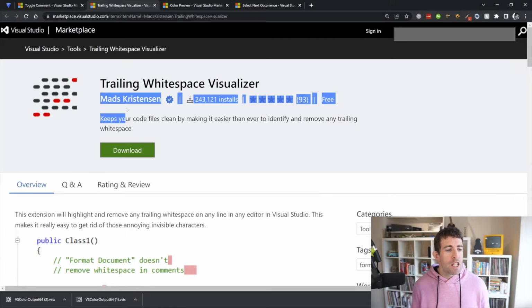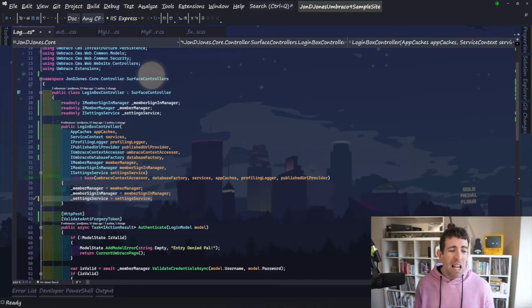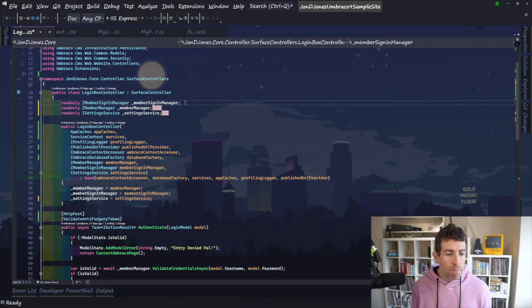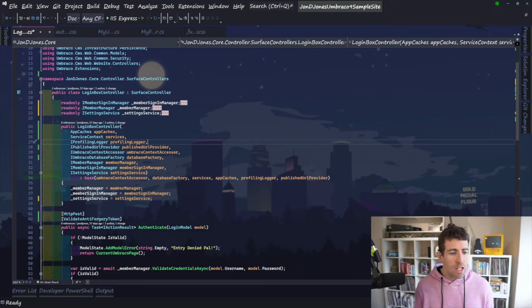Next up, we've got an extension by Mads Christiansen again. Props to that guy. So this one is Trailing White Space Visualizer. This is super simple. Most people don't see the benefit of having a white space visualizer. What happens is, when you're making these changes, any white space is going to be highlighted for you, and when you save your file, the plugin's going to truncate them.